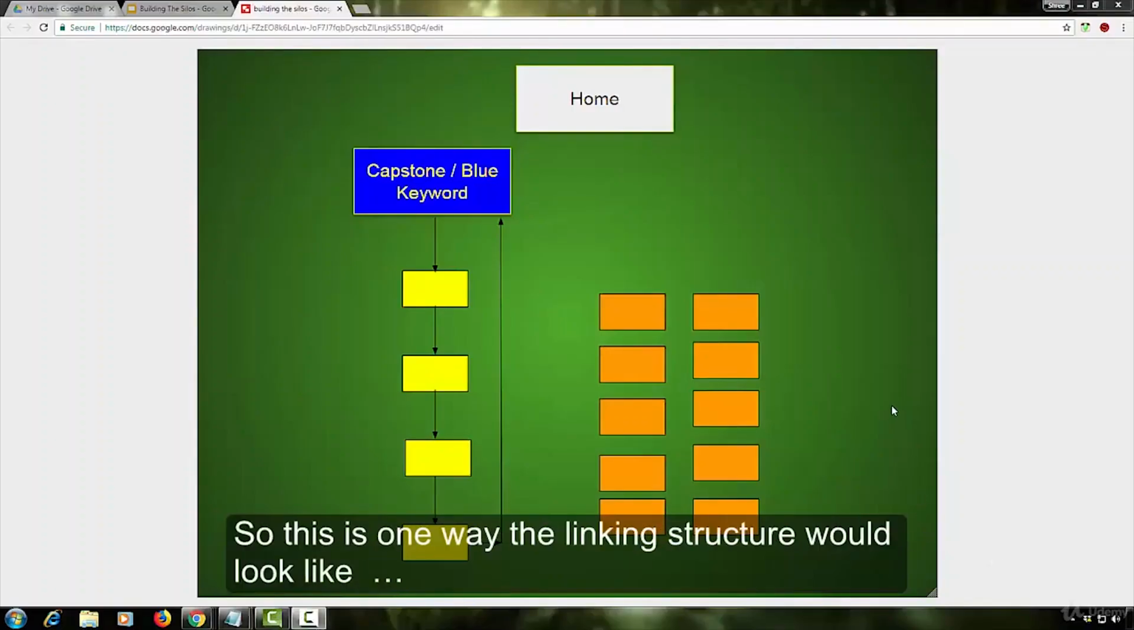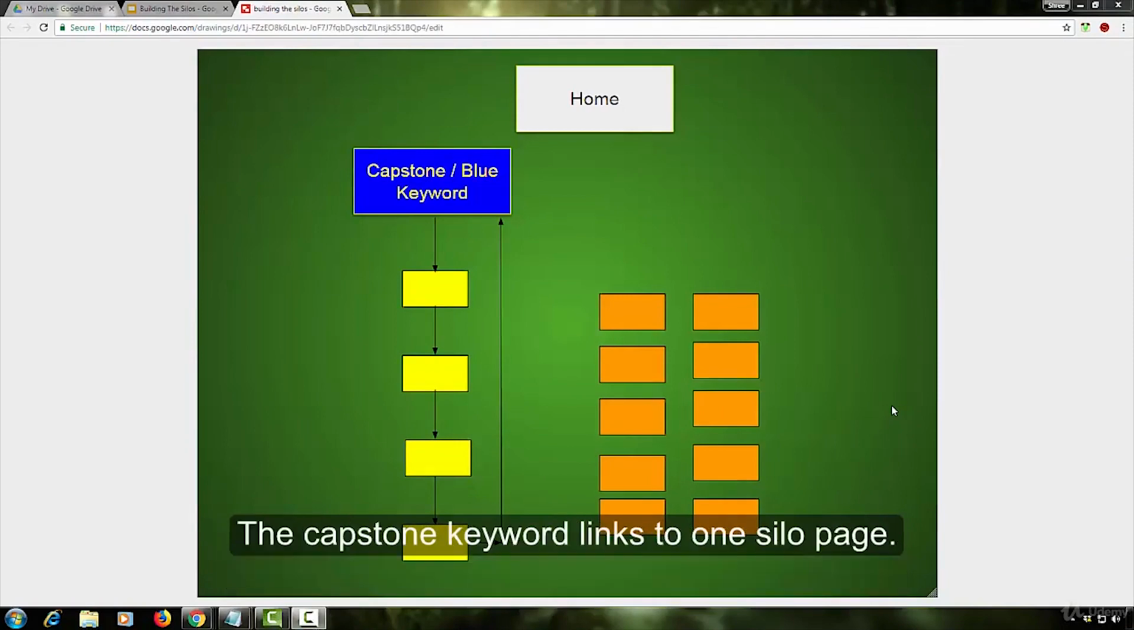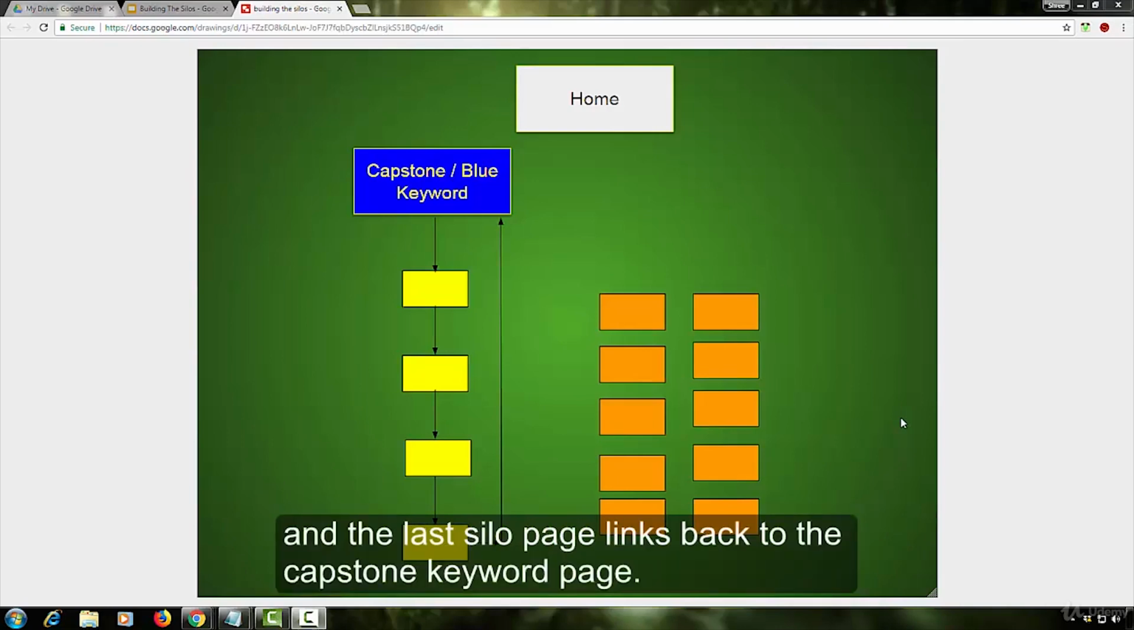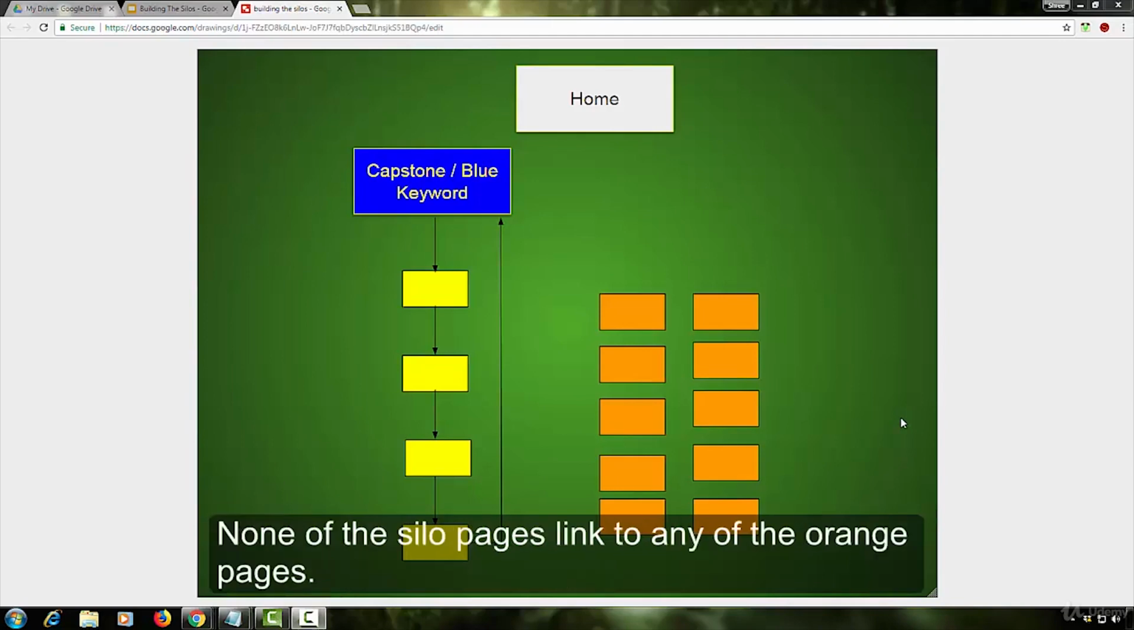So this is how the linking structure would look like. The capstone keyword links to one silo page. Each silo page in the structure links to just one other silo page, and the last silo page links back to the capstone keyword page. And none of the silo pages link to any of the orange pages.